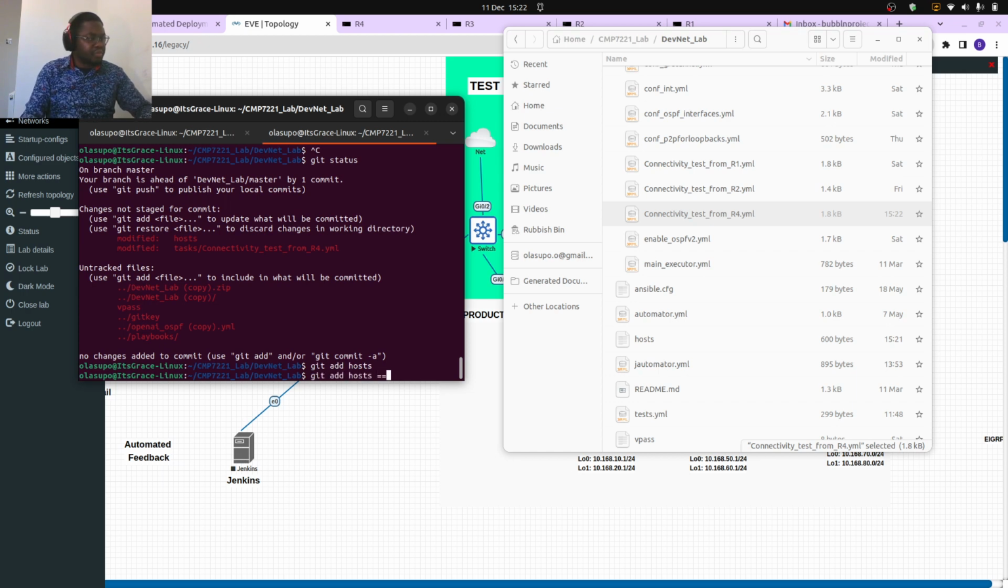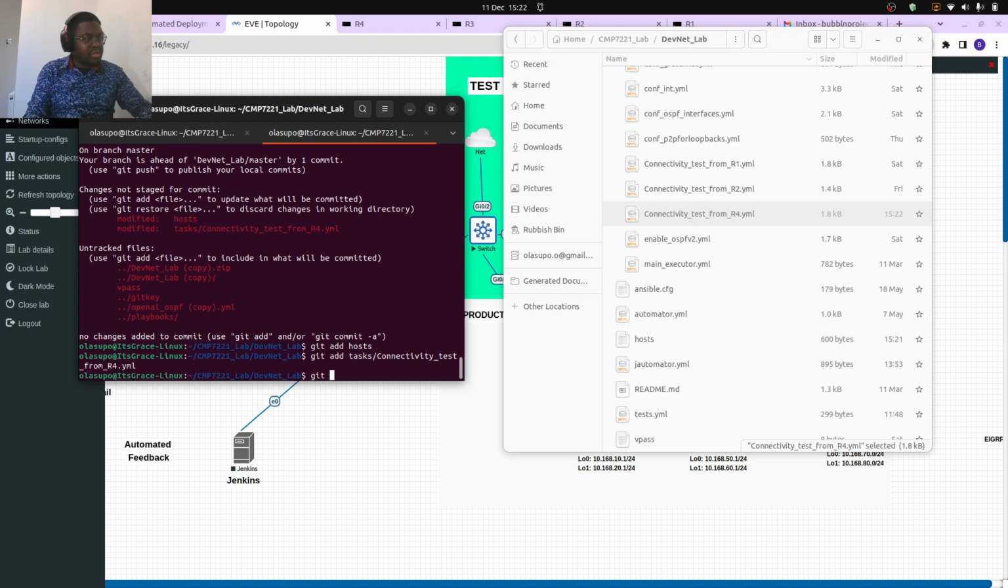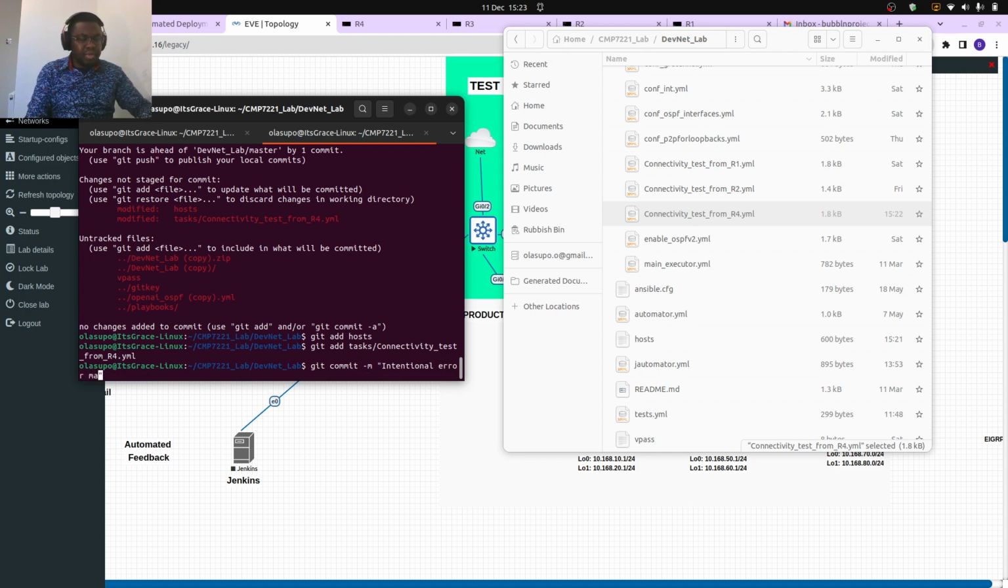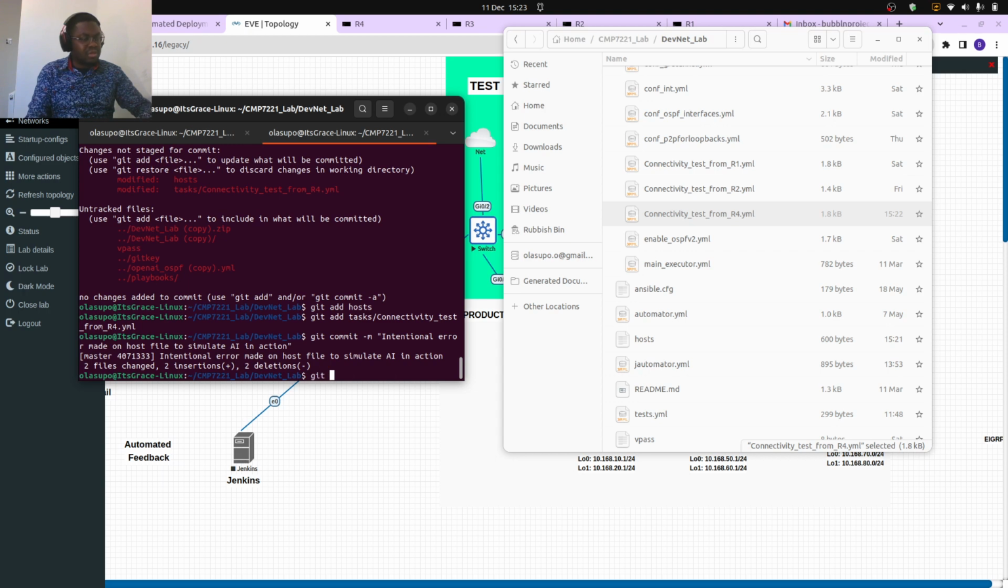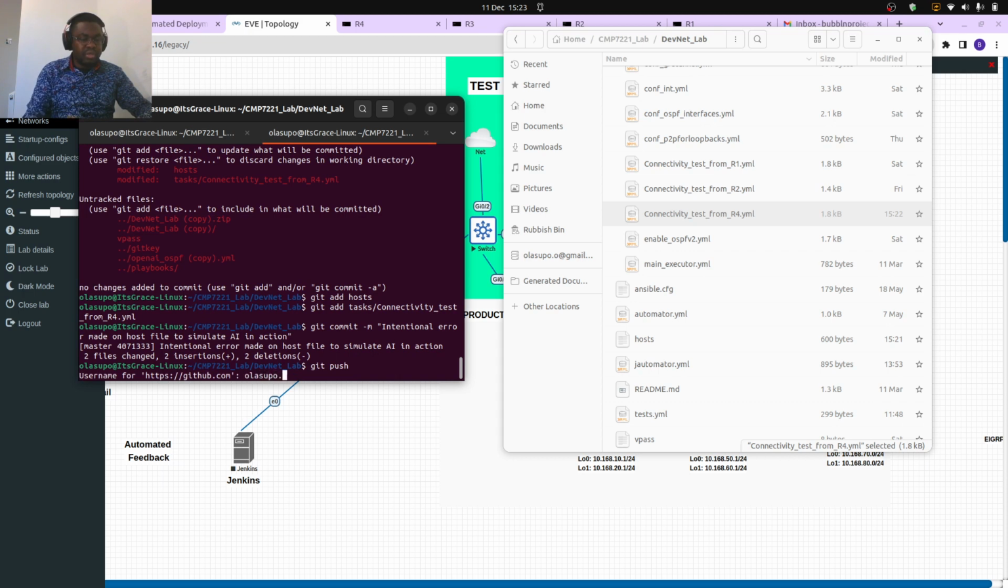All right, so the changes, and then add these files to the stage. And task connectivity. All right, so git commit -m "intentional error made on host file to simulate AI in action." Okay, so that's done. Git push, we enter our credentials.